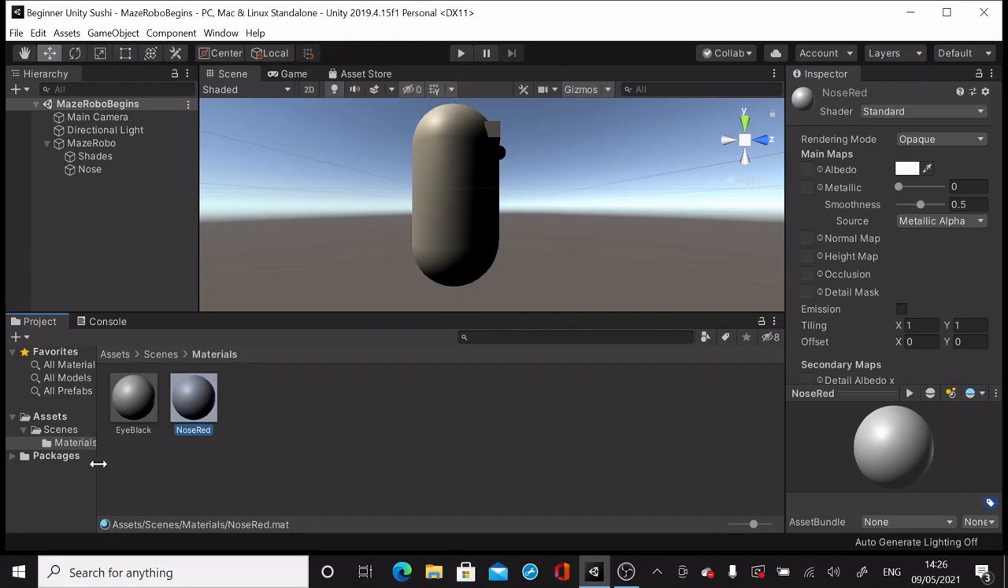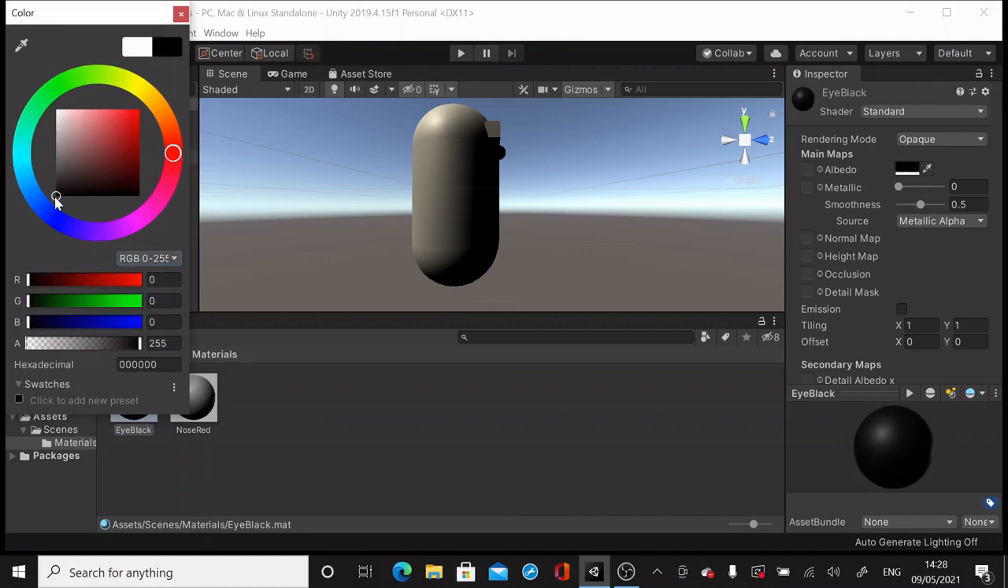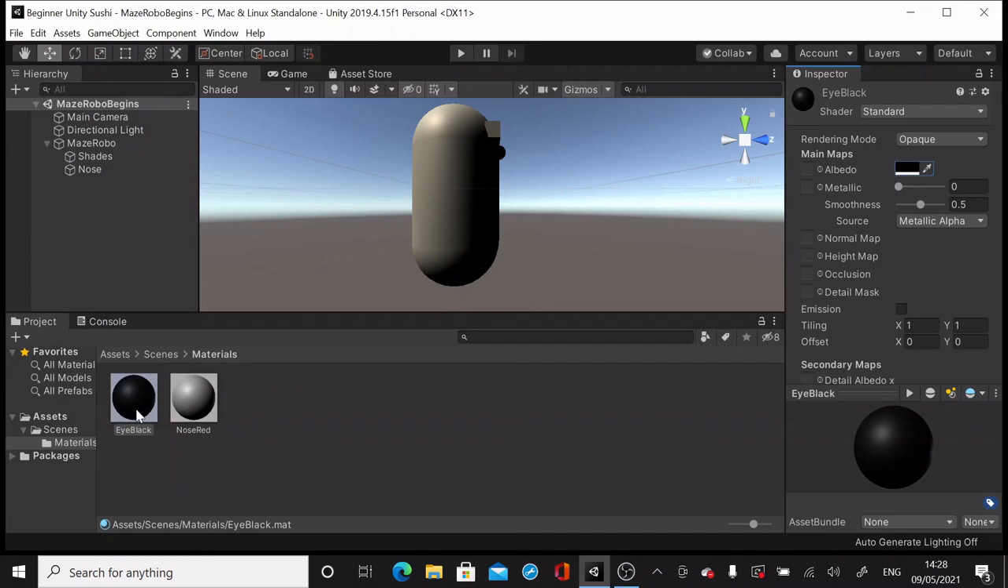Right, so the next thing we want to do is select EyeBlack within the Materials folder, the bottom console area of the screen, and then navigate up to the right hand side of the screen where it says Albedo, and next to Albedo there's a white rectangle. We want to left click on the white rectangle, and that will open up a palette of colors from which we can choose. Within the palette we want to choose black.